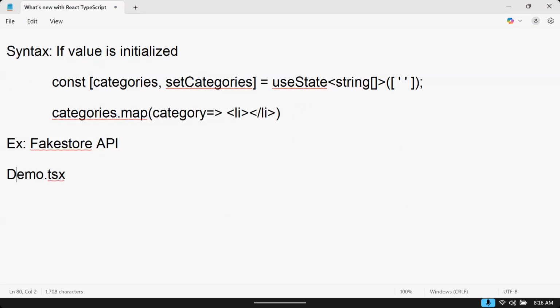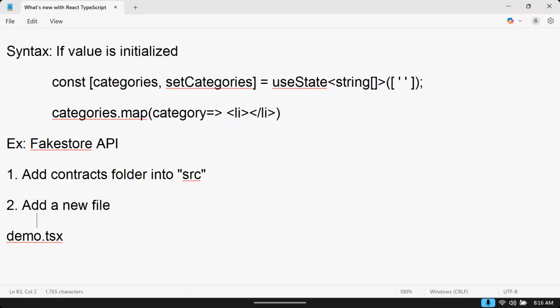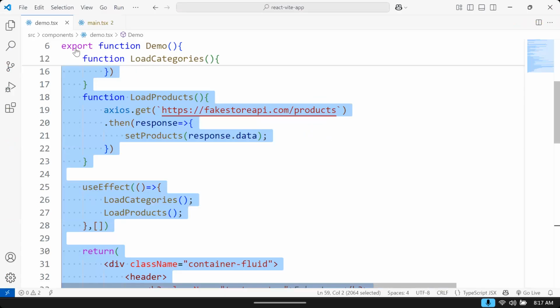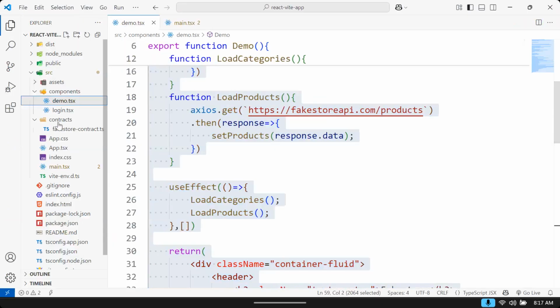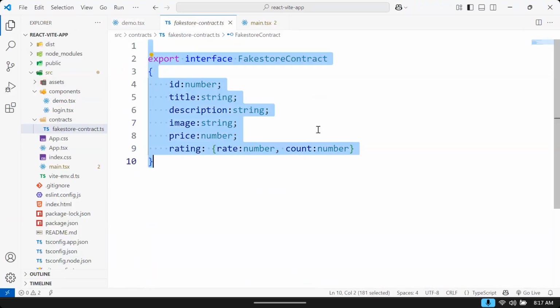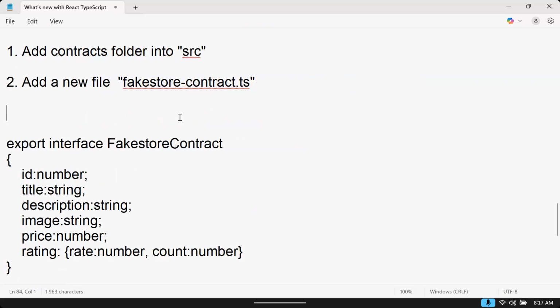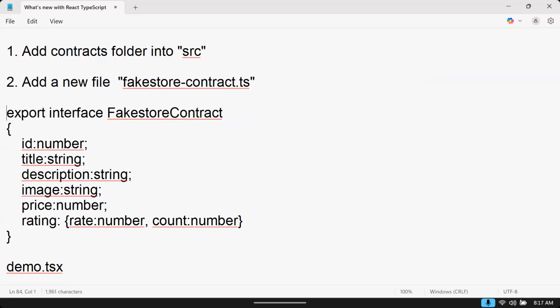But before that, first what you did is add a contracts folder into src. Then add a new file. What is the file? Product fake store contract dot what? ts. In that fake store contract ts, we mentioned all the data we are expecting. In that we have to define the data type. That's what we need to write in the fake store contract.